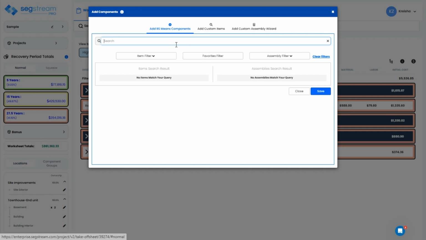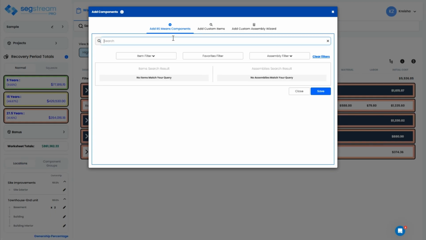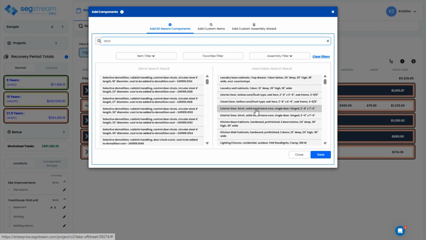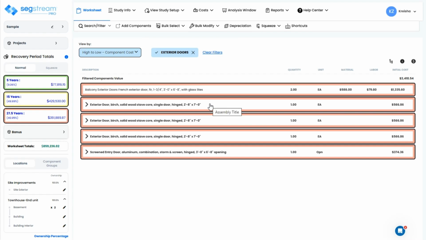You may search for the items in our database, or add custom items, or add another custom assembly. For now, let us search within our database. For example, let's choose this assembly. Then click Save. As you can see here, the selected doors are now replaced with the new item.